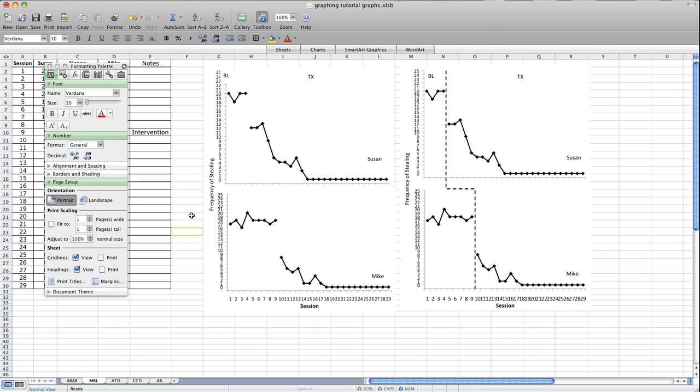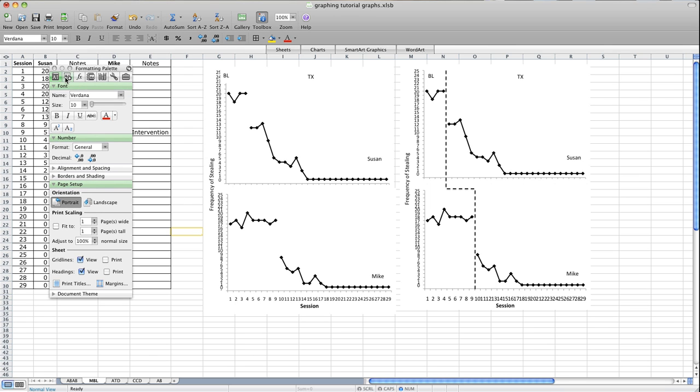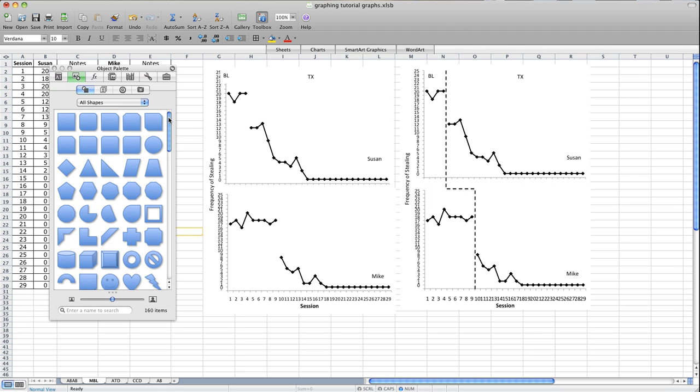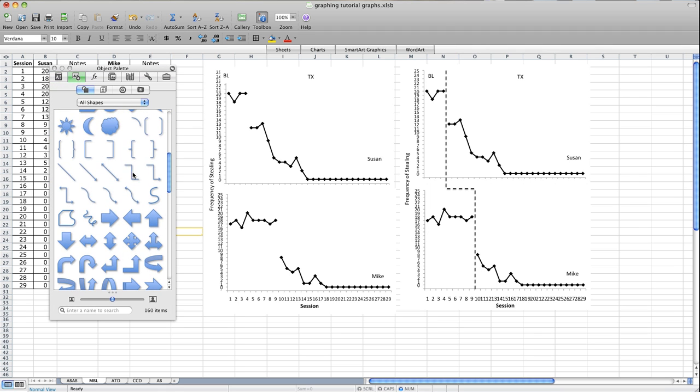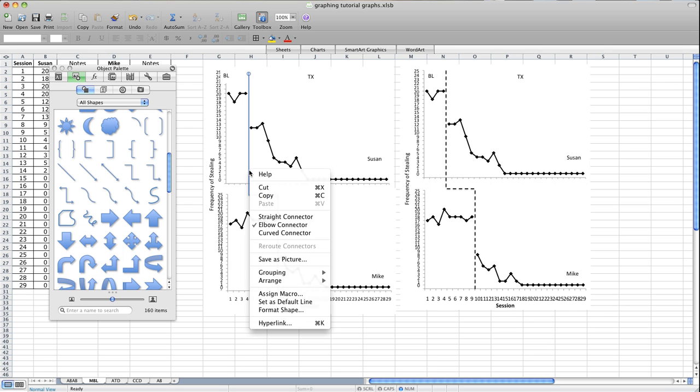Alright, the next thing we're going to do is create a phase line that goes across both of these graphs. Since you already have your toolbox open, you can simply click on the object palette and go down to the elbow connector shape. And you'll draw this simply by clicking down and going right in between the gaps on each graph. You can pull this down by just grabbing the yellow diamond, and you want this to be parallel with the 25.